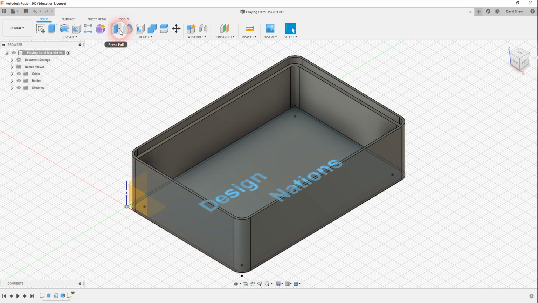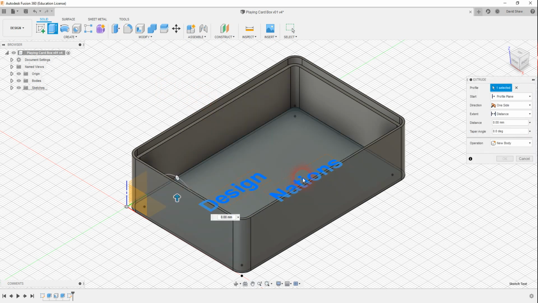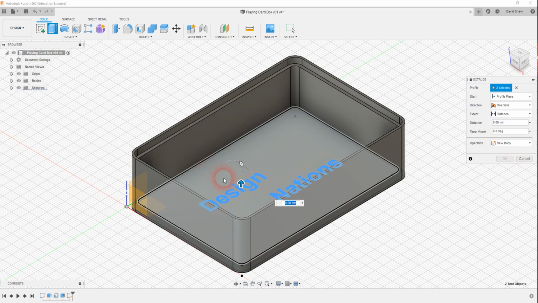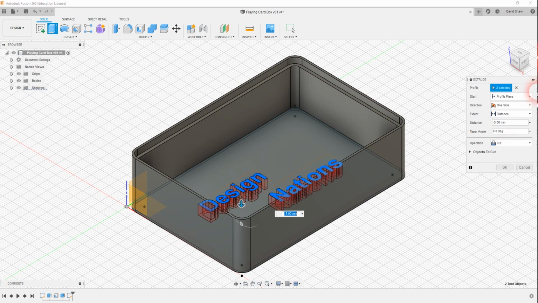So let's come to a new extrusion or push-pull effect here, and I want to extrude this text. So I'm going to click once again, and now I'm going to extrude this down through the design.